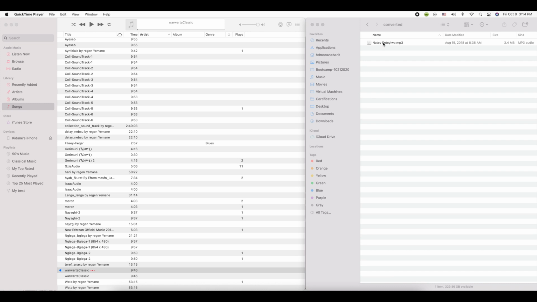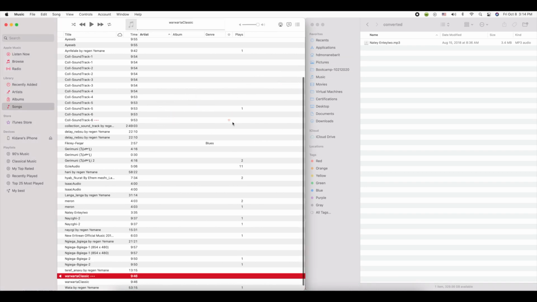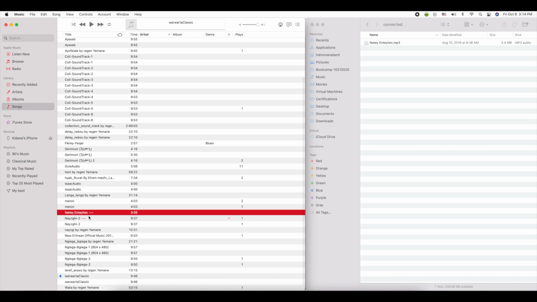So for this, what I'm going to do is drag this song into my music app. Exactly. So I see here, I have the file imported into this music app. Now I have to convert it. What I have to do is select that one. It is already selected, it's highlighted.